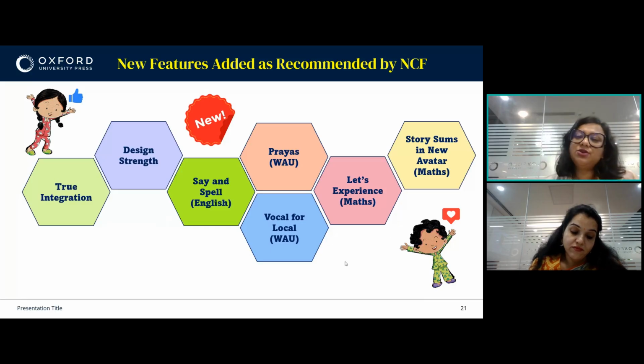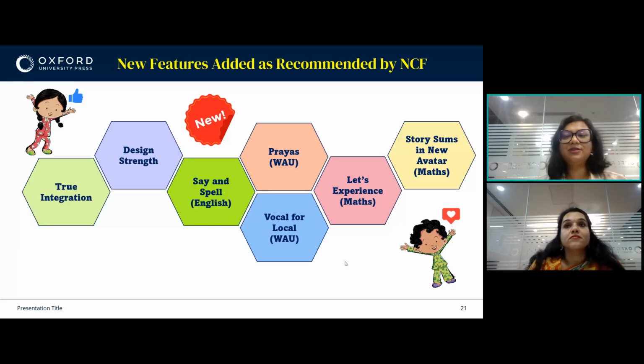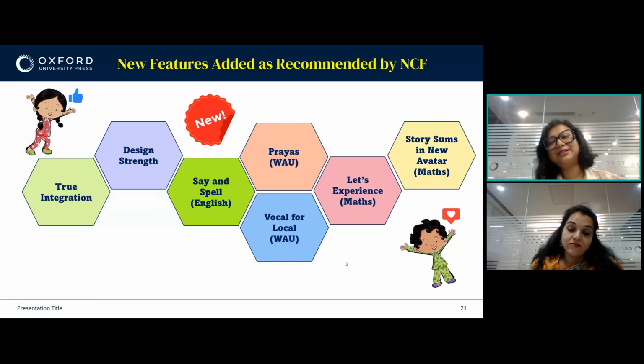Then we have the section called Let's Experience in Maths, which is one of the most important features of our maths curriculum in grades 1 and 2. What is it? What does it have? We will explore in some time. Story sums, again in maths. If you do a before and after of the previous edition and now, you'll see how we have changed the face of the story sums. Now we will go into these features and explore them with some more details.